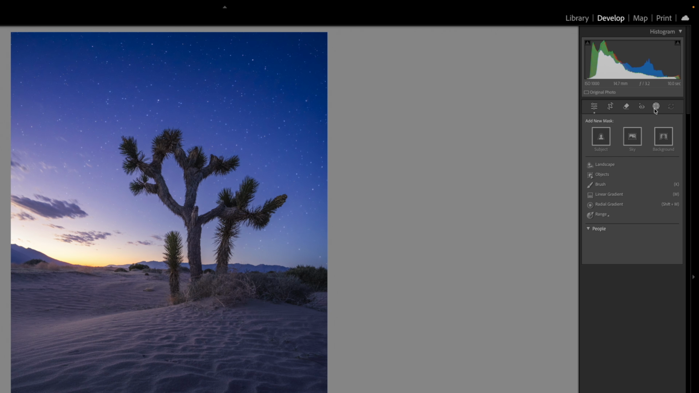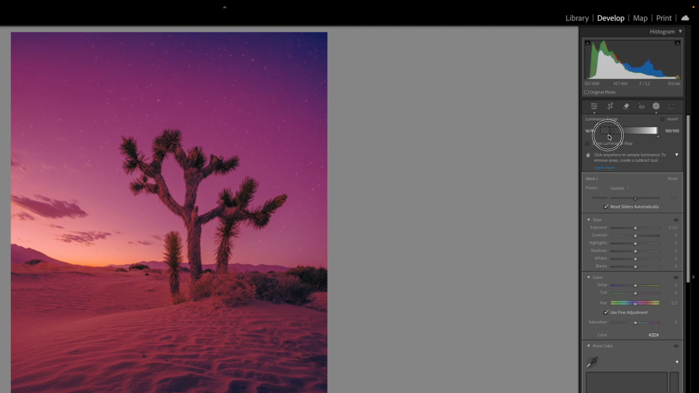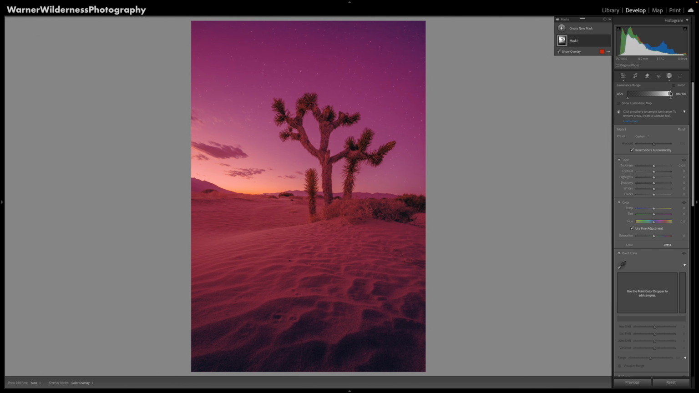So again, just open up our masking panel, use a range and select on luminance. And I can just select just the highlights over here. I want to feather this all the way out. And I can even select a little bit more there. And then use our color temperature to add a bunch of warmth into this section. So again, we have this nice transition of cool to warm, back to cool again.